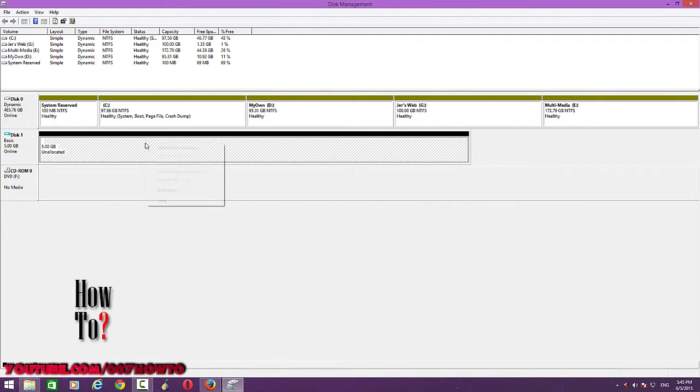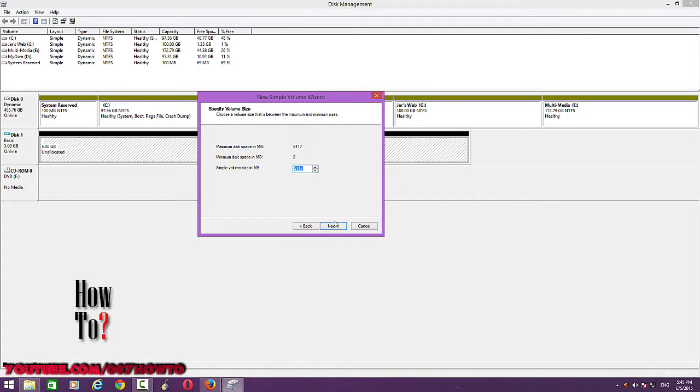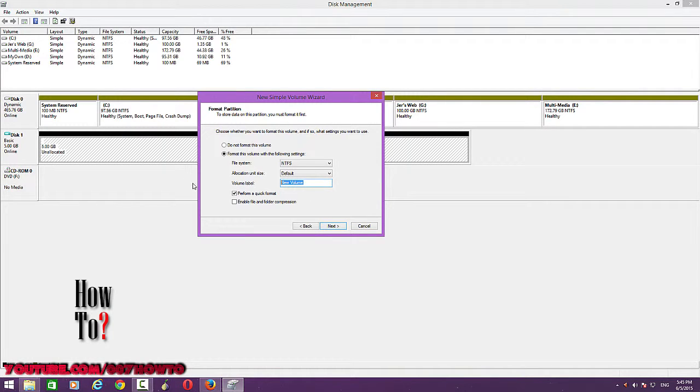Now we need to allocate the storage. To start with, just right click and click New Simple Volume and click Next. If you want to make any changes, you can do that here and click Next. Assign a letter for your drive, then click Next. Here you can name the virtual hard drive. I'm going to name it the same, Microsoft VHD. Then click Next.